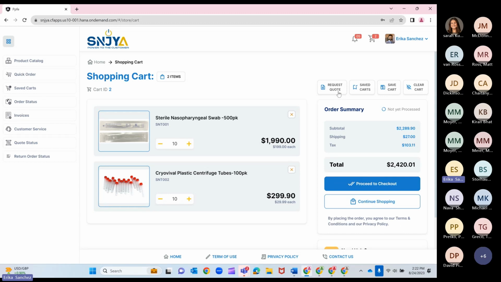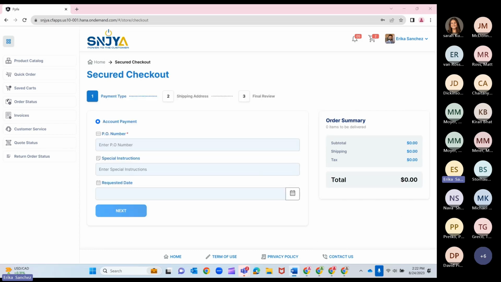So you can go ahead and request a quote if you have the $9,000 worth of products. You can request your quote, and then the salesperson will get a notification saying, hey, you have a quote, reach out to your customer, or you can see it directly within the portal itself. If not, I can go ahead and proceed to checkout.